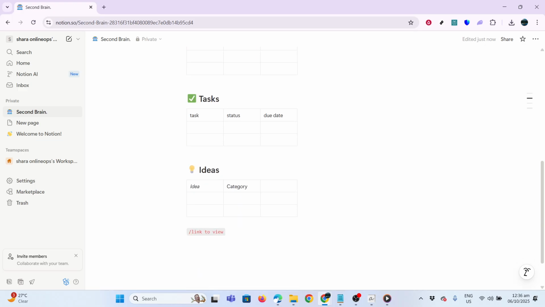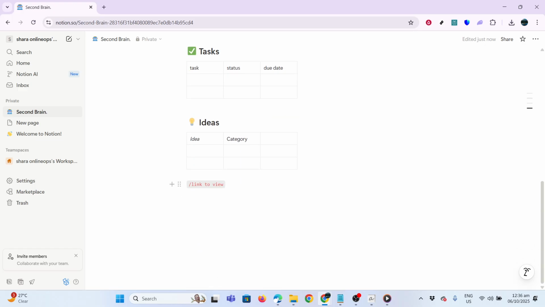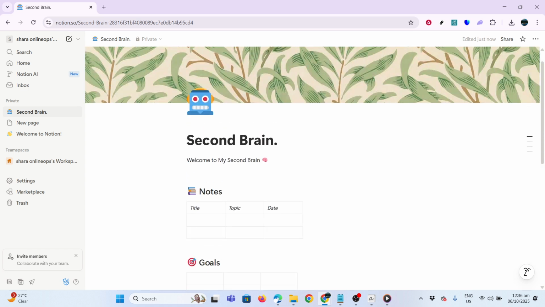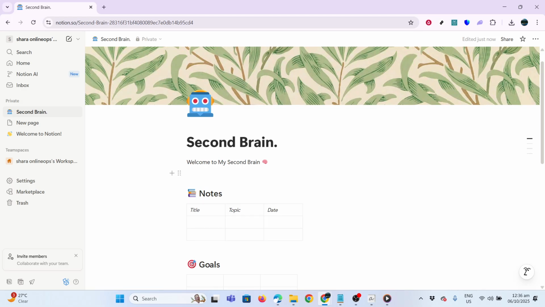The next step is to link all these elements together, creating a cohesive dashboard that integrates all the information. To do this, type /link to view and link your tasks, notes, and ideas tables so they appear together on the page. This way, your thoughts, projects, and plans are all within reach on one single dashboard.